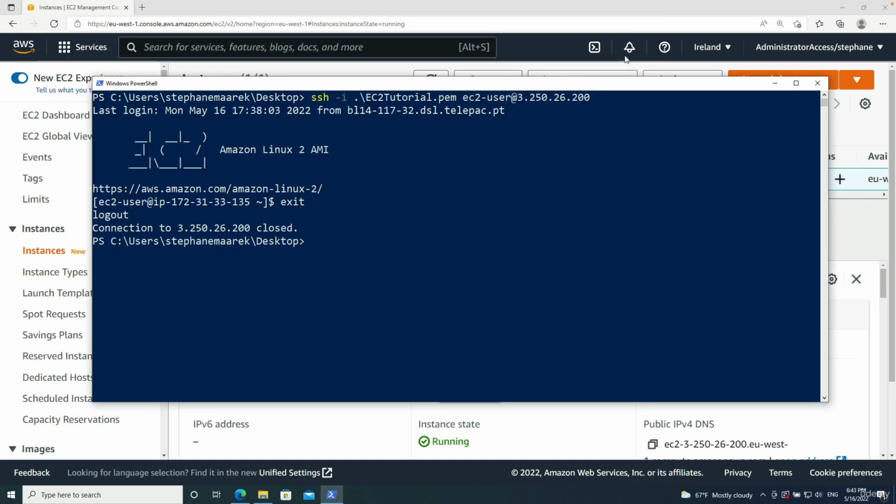So we've successfully seen how to SSH onto our EC2 instance directly from Windows. To exit, you can just type exit or do Control D, and we're good to go. And now we can get started with this course.